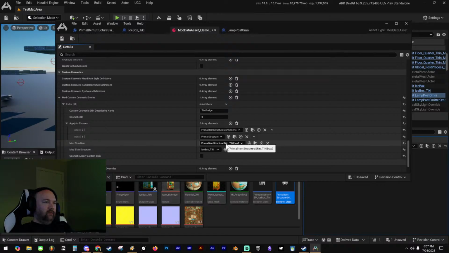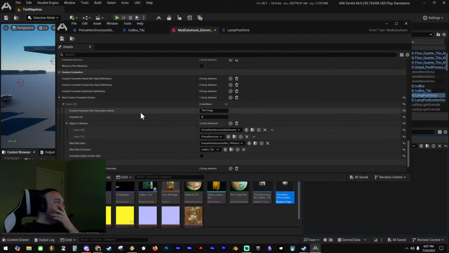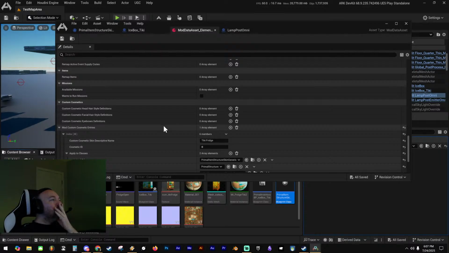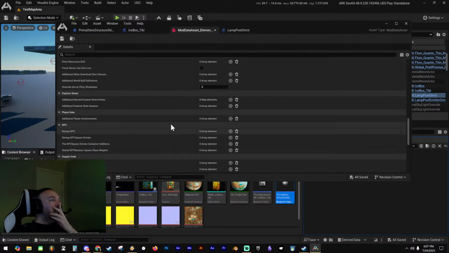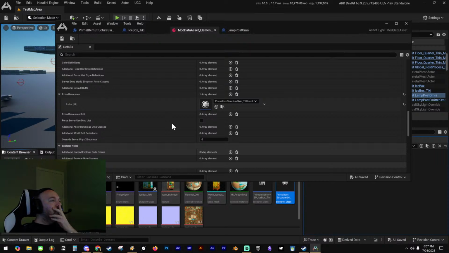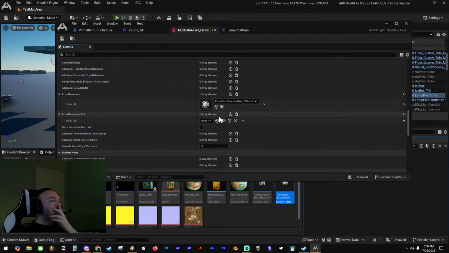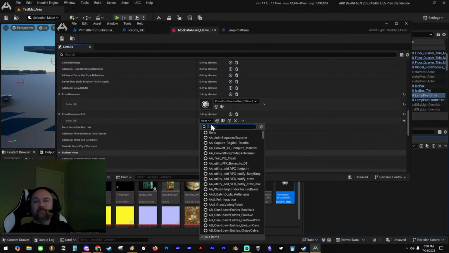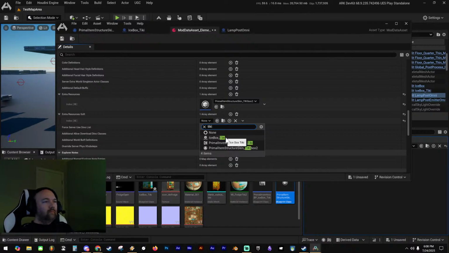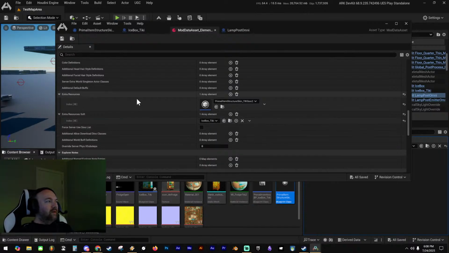Primal item structure, skin generic. Apply to classes. Cosmetic ID. Descriptive name. This is very, very odd. I don't know why it's not working for me. I'll just add that for shits. I don't know.